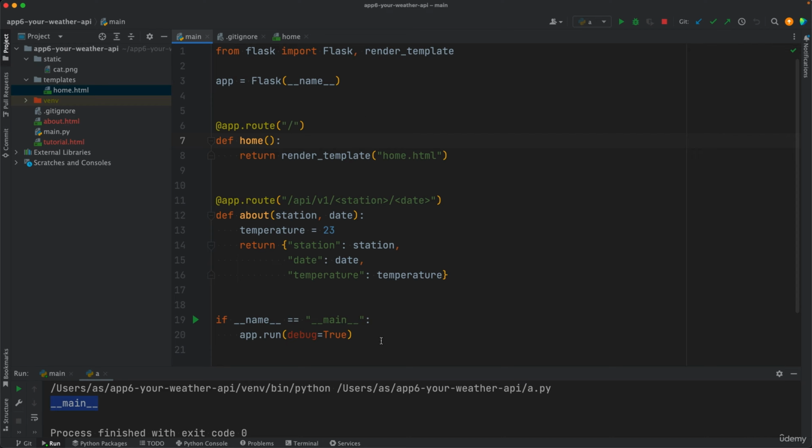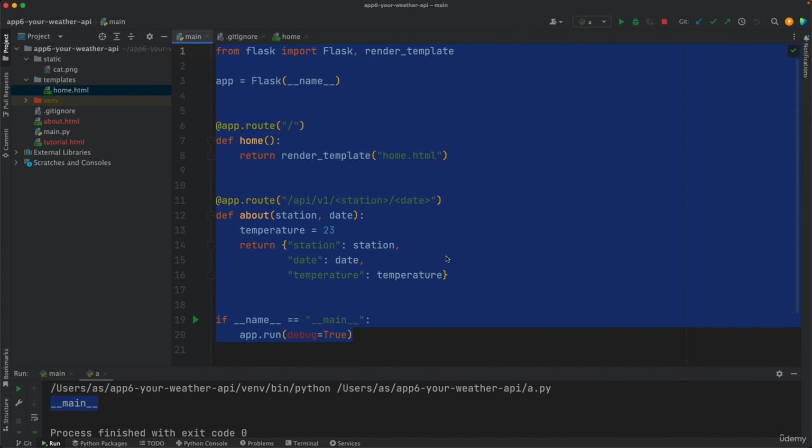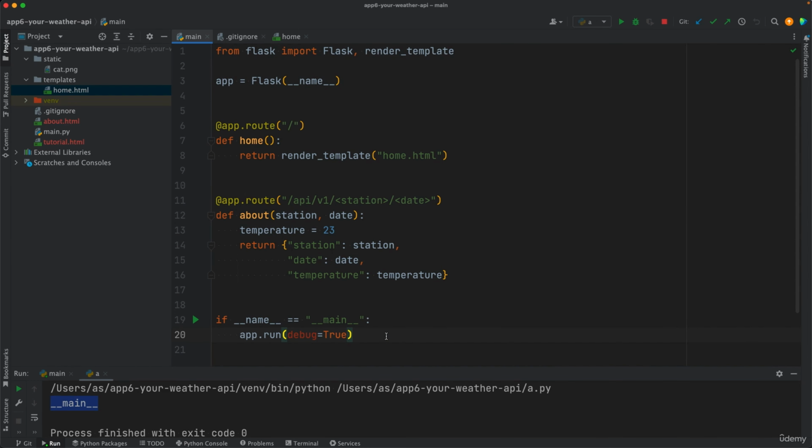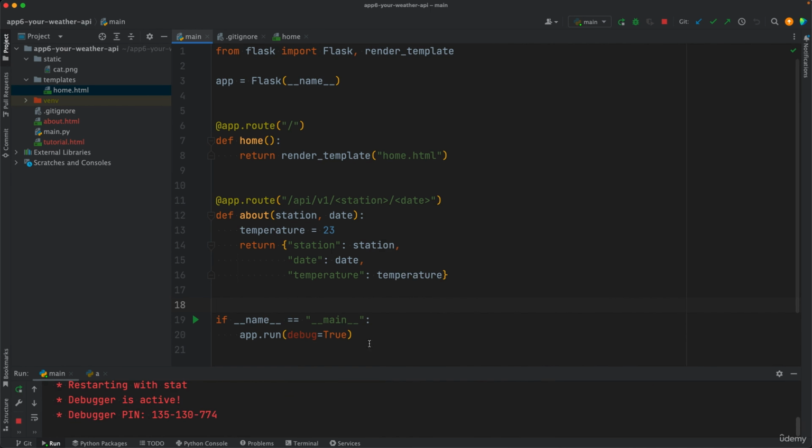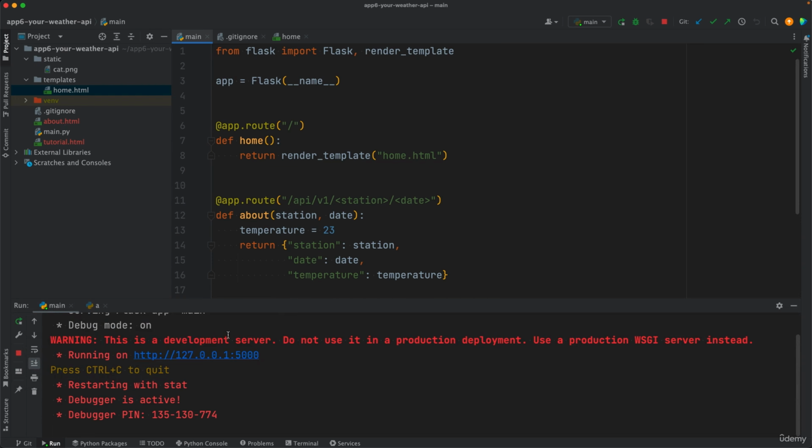Hey, in this video I want to give you some quick information regarding running multiple Flask apps. So in our case we were simply running one app, but it could happen that you might create a second app on a separate PyCharm project, and if you have this app running, this app is running on port 5000. That means you will not be able to run the other app because this port is occupied.